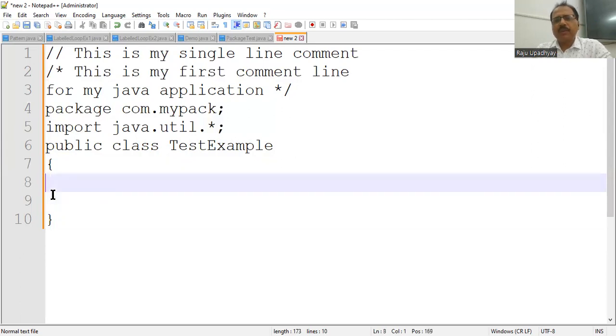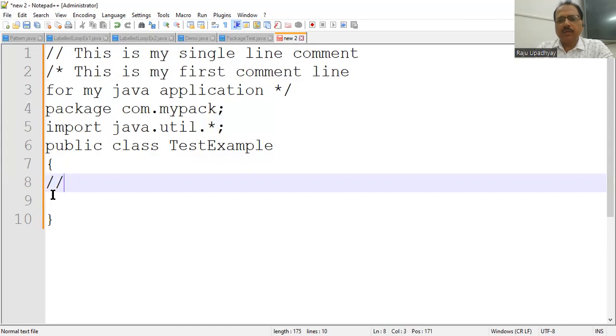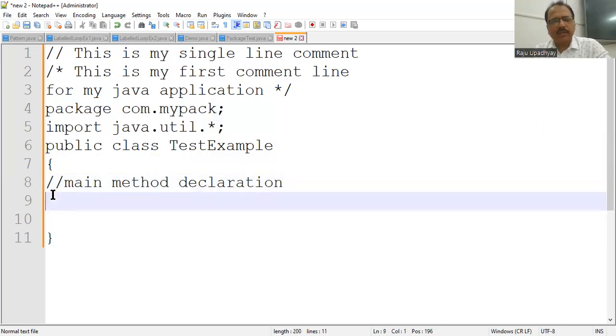So how can we write a main method? You can have a comment declaration here as well. Let's say I write a comment before this, like "main method declaration". This is a comment, and now I'm going to write a main method.